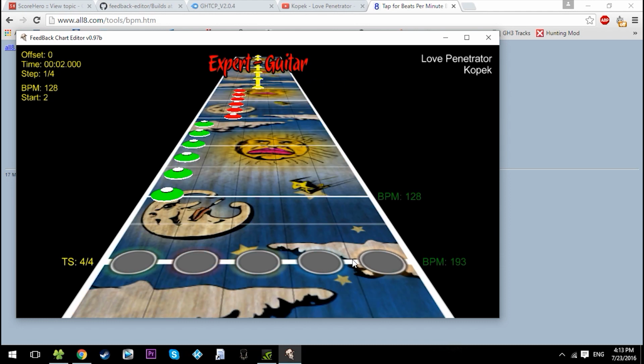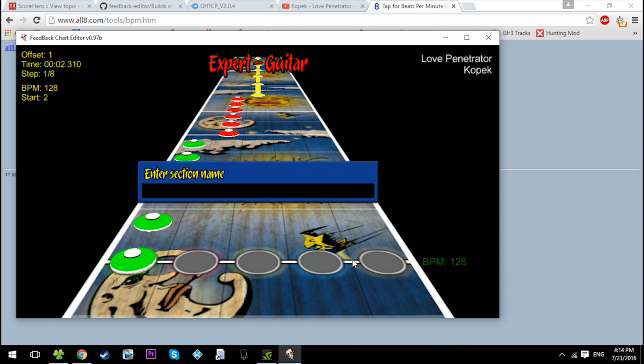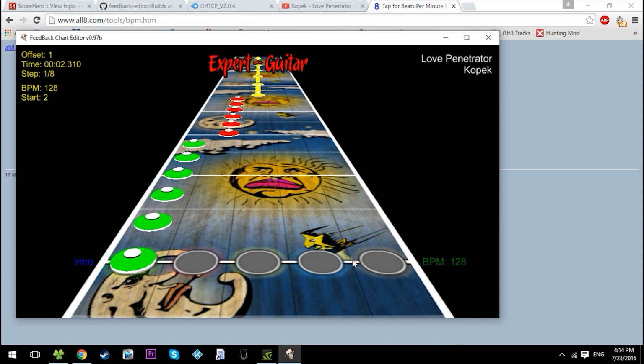These aren't absolutely necessary, but if you want people to be able to practice your charts, like if it's got a really killer solo in it or anything, then it's good to add sections. So what we're going to do here is line up with the section of notes where the section begins, press R, and it says enter section name. So for this we're just going to go with intro, and then as you can see on the left there, it's got a little intro.